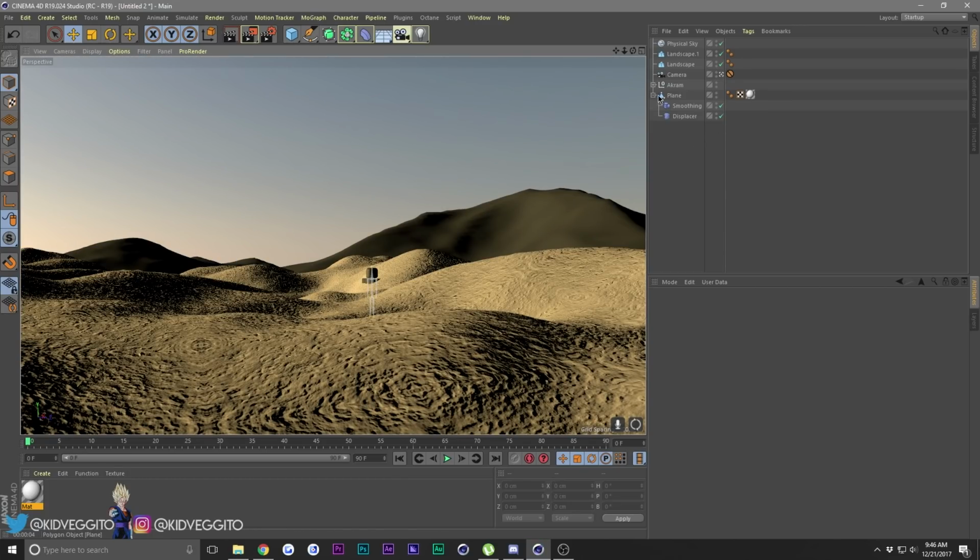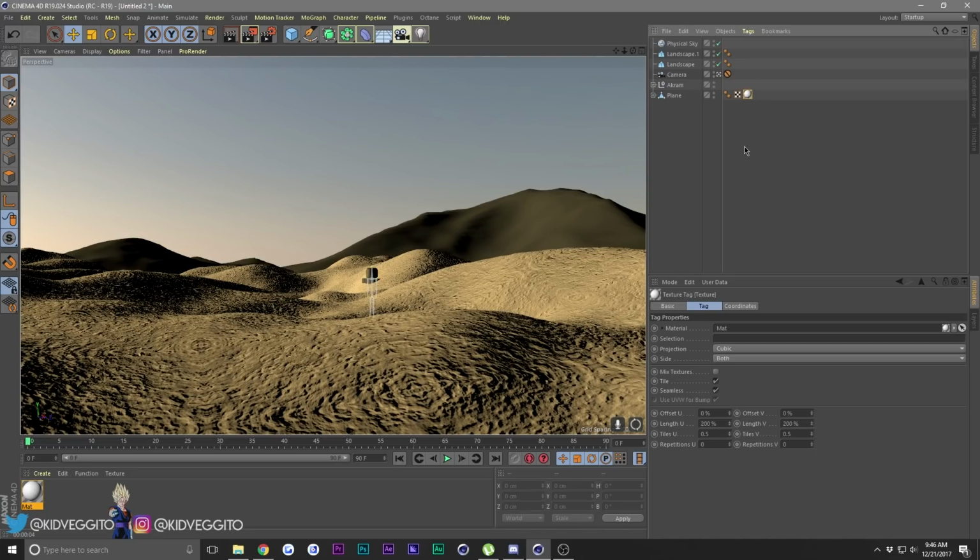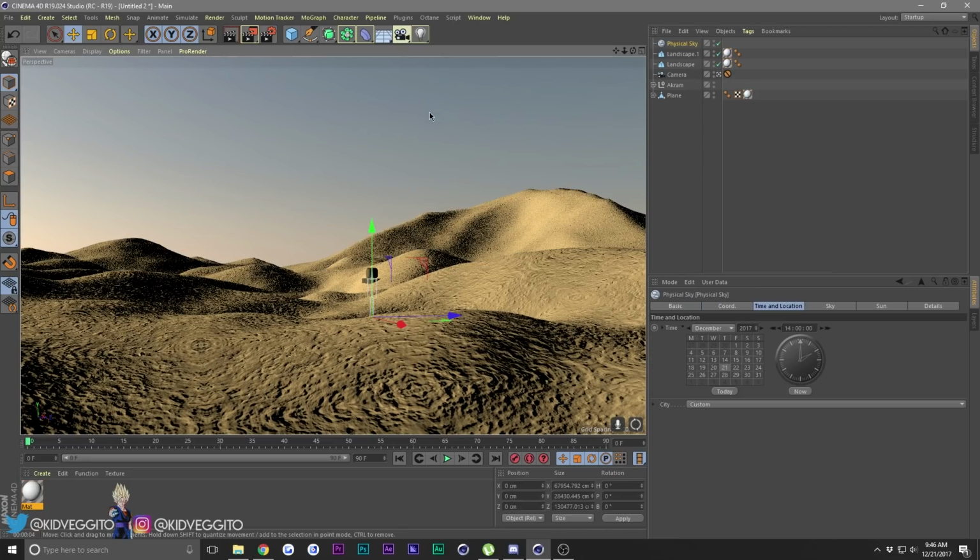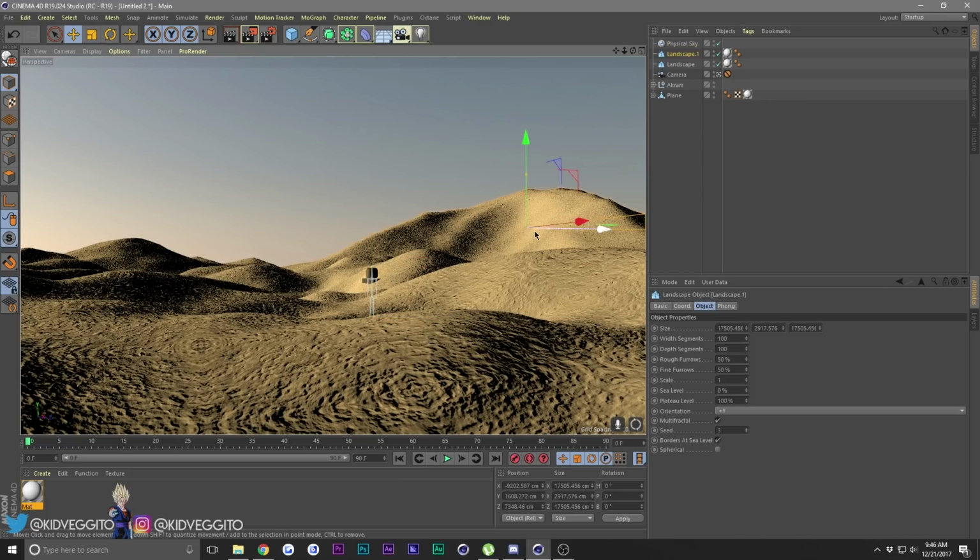And now for the background stuff, we can just click on this texture tag, hold Control and drag it. And then hold Control and drag it again. And then just like that, the texture we had on this is applied to these two.